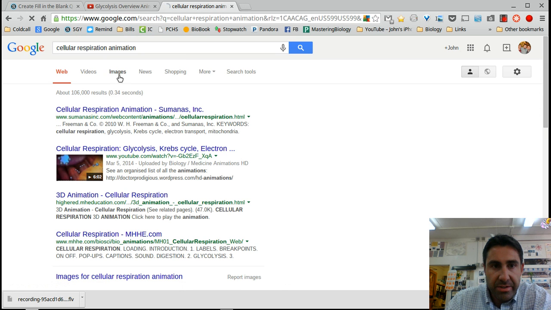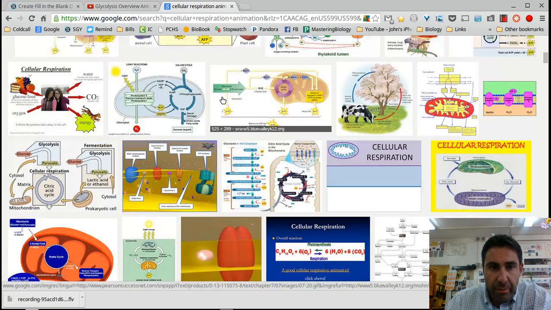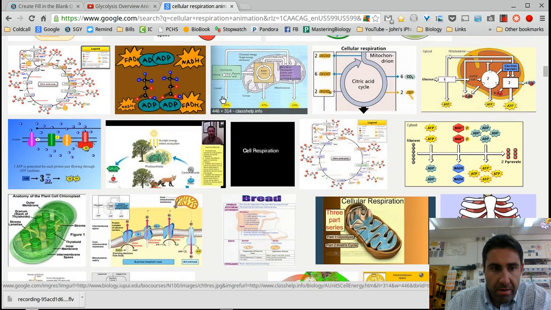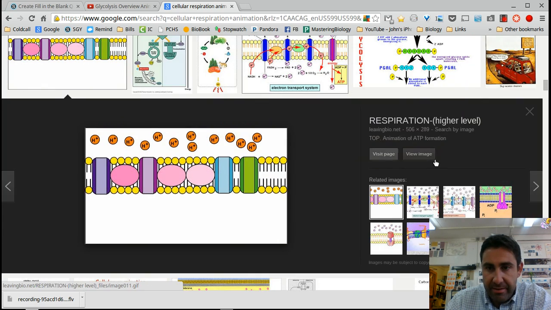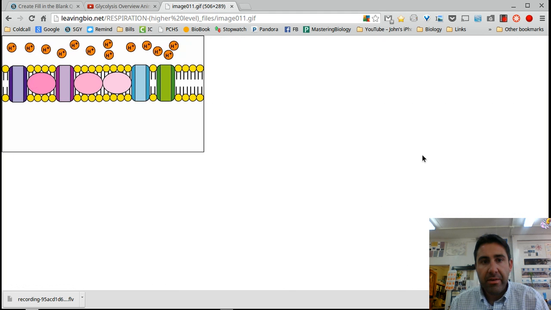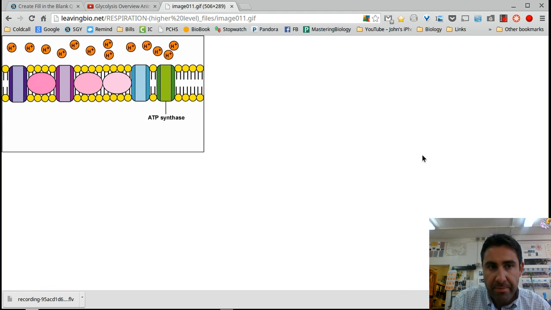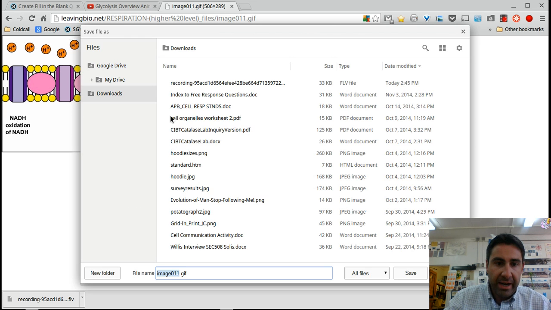I'm going to click on images. I'm going to go down and find what I know to be a GIF image that, when you look at it, actually is an animation, a step-by-step. It's an animating file, okay? And you can see it's moving. I'm going to save this on your desktop or wherever. I'm going to save this image as a file that I can pull back up.